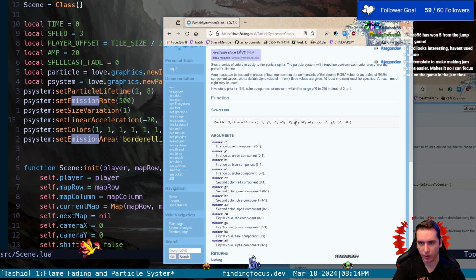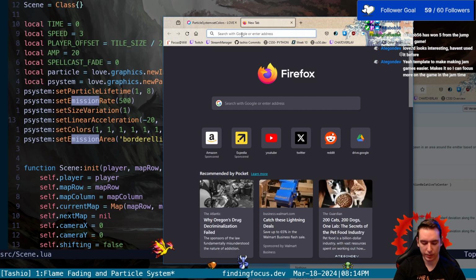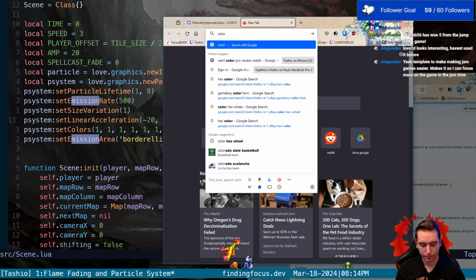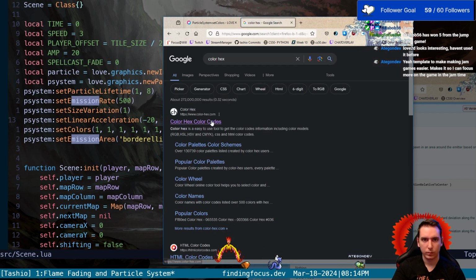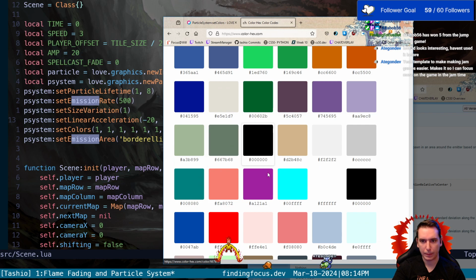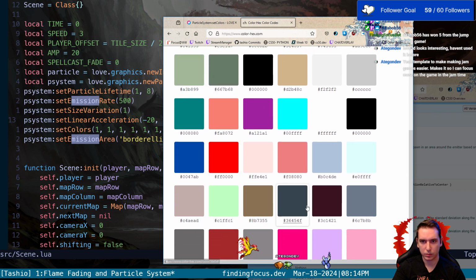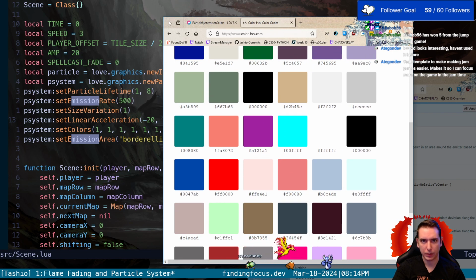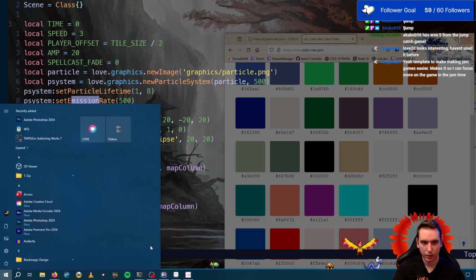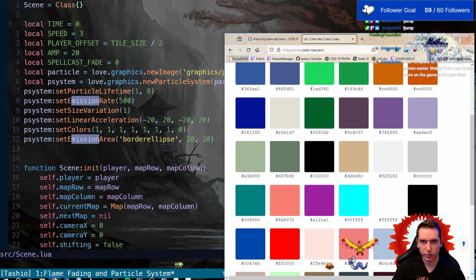RGB1 alpha, RGB2 alpha. Okay, so let's look up the values here. We want a cyan color. Let's use this for now. We'll use this cyan color and this dark blue color. Oh, we don't want hex though. We want the RGB. Yeah, we want RGB here.